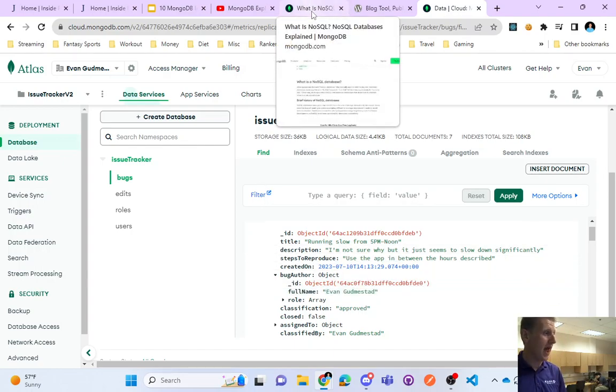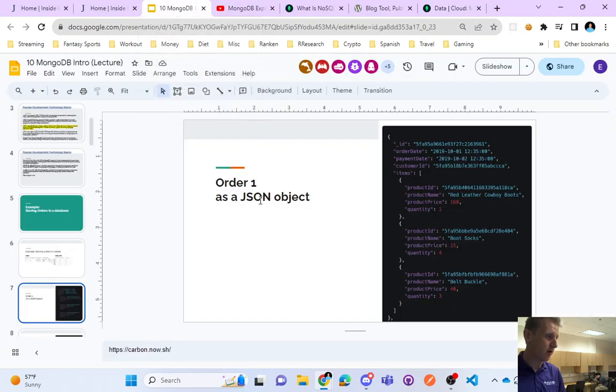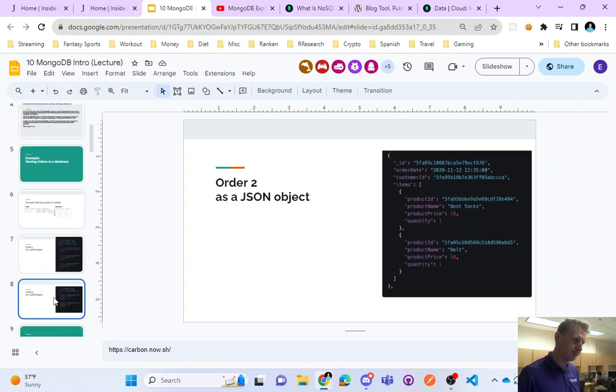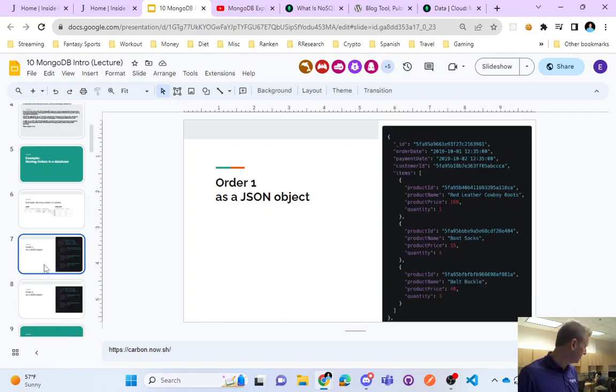To bring it back to the PowerPoint, these JavaScript objects that we've been working with, we're just going to store them in our database. There are going to be no related tables in the traditional sense of having a primary key and a foreign key relationship. What questions do you guys have so far?